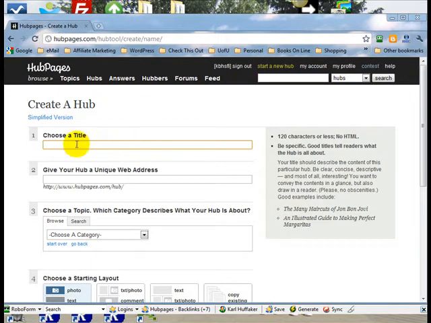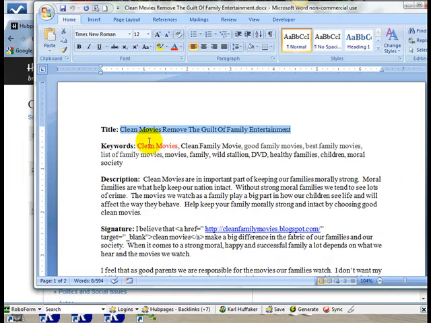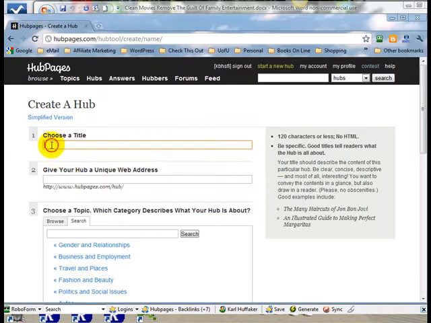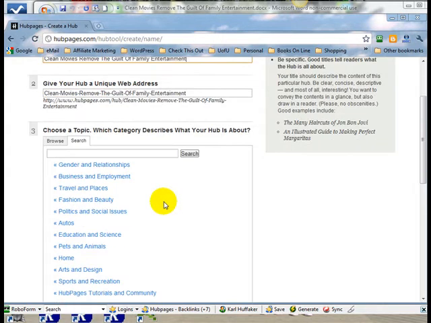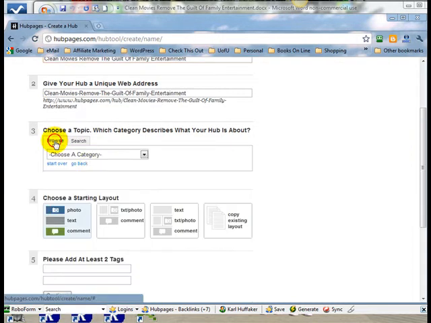Okay, then we're going to choose our title and we're going to take that from our article. So the article that I wrote last time was Clean Movies, Remove the Guilt of Family Entertainment. So I'm just going to copy that, come back over here, and put that in as my title. This automatically gives us a title that is going to be put into the www dot, the URL part of it. Okay. Now I'm going to choose a topic.